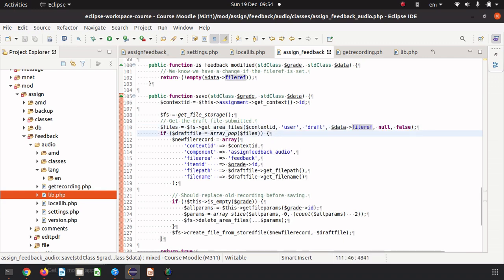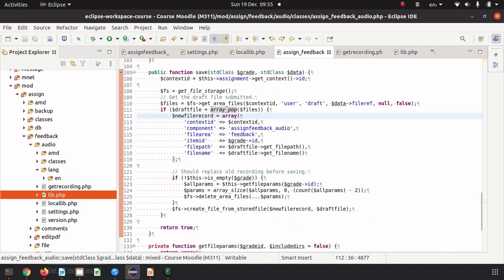We should only expect one file, so we're just going to pop off the files that come through, and then we create a new file record for the file that's going to exist in our file area. Our parameters for the new file record are our context ID and our component name, since we're going to put it in the feedback file area. Our item ID is going to be the grade ID of the grade, and then we get the file path and the file name from the draft file record itself.